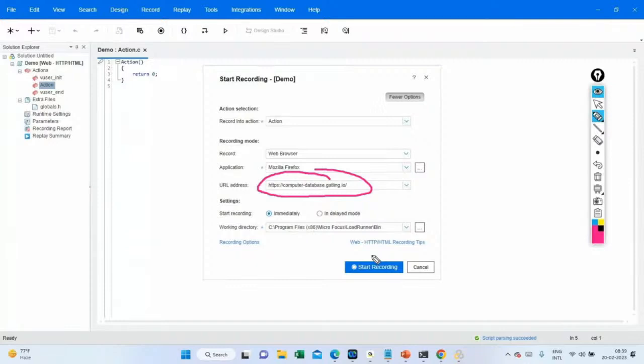So this is LR start transaction login, and this is LR end transaction login. That means during recording you clicked on insert start transaction and insert end transaction, right? So in between whatever you see is the code related to login.